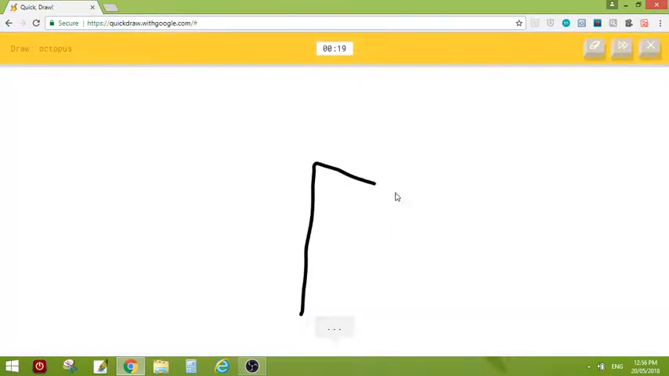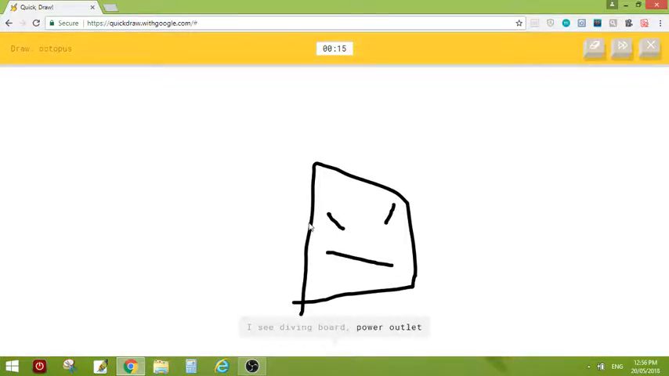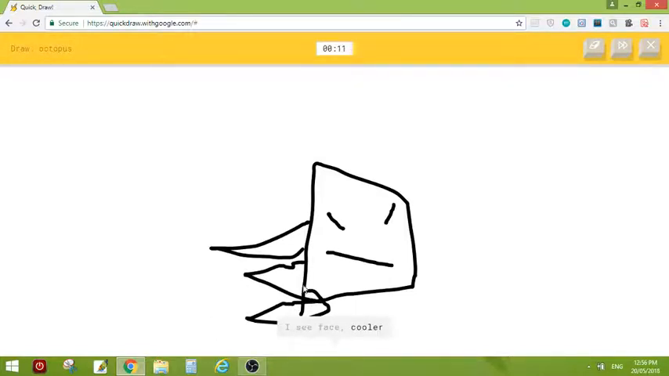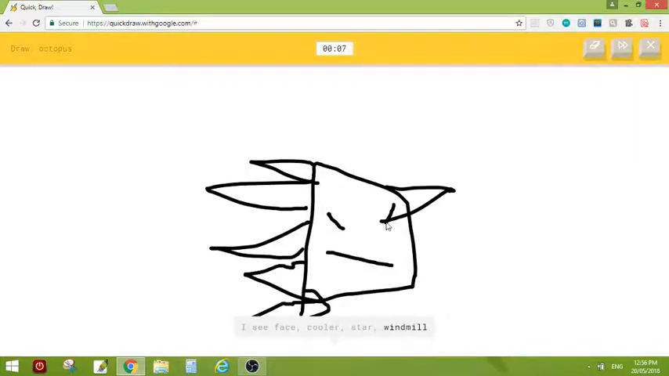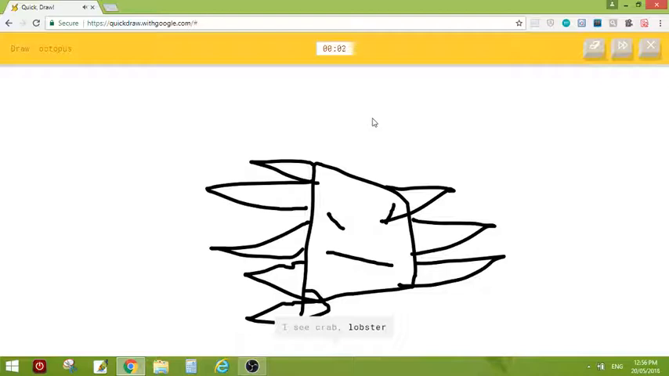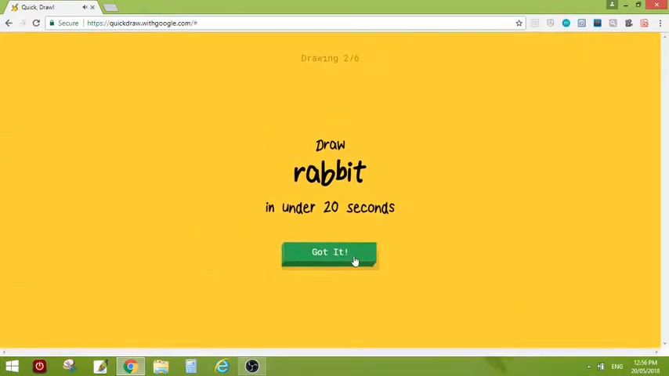Again. Octopus! I see diving board. Or power outlet. Or dresser. I see face. Or cooler. Or star. Or windmill. Or frog. I see crab. Or lobster. Or dragon. Sorry, I couldn't guess it.